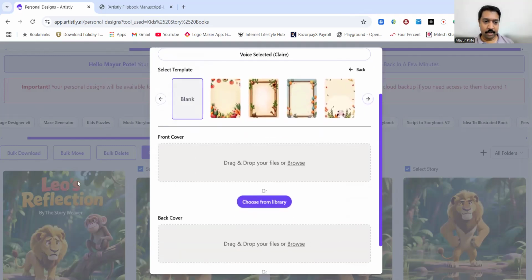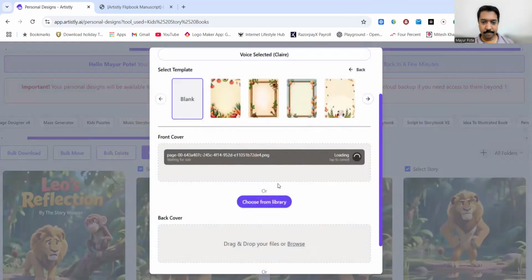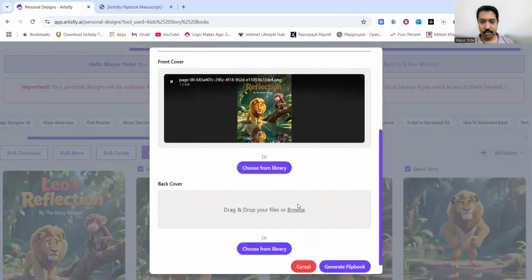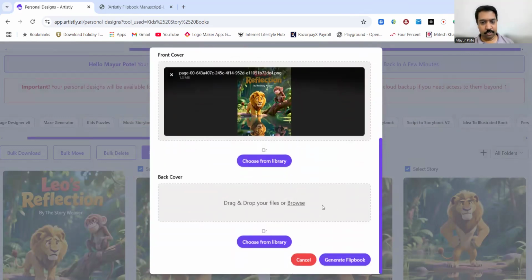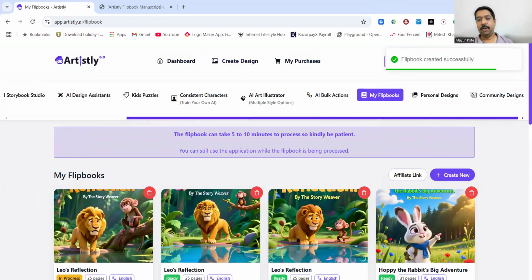For the front cover, it is already created. You can click on choose from library, browse the front cover. Back cover, if you want, you can use any other image or browse from your PC, or you can keep it as blank. Then click on generate flipbook. So this is the third step of assembling all the images into a one ready to upload PDF file.